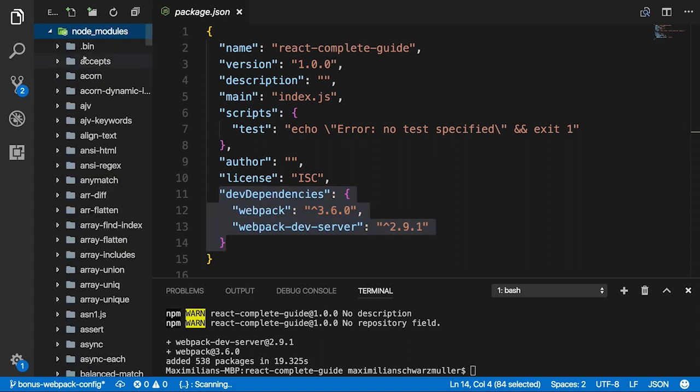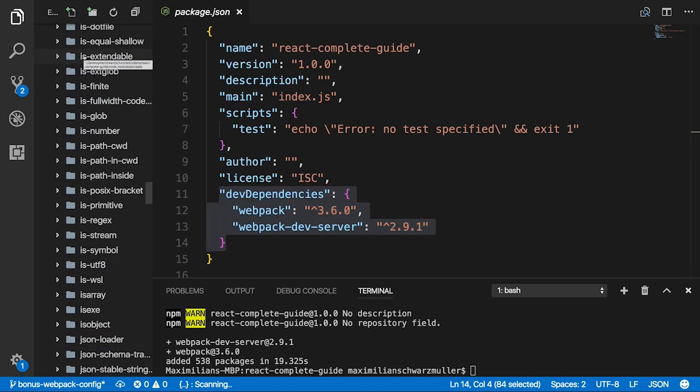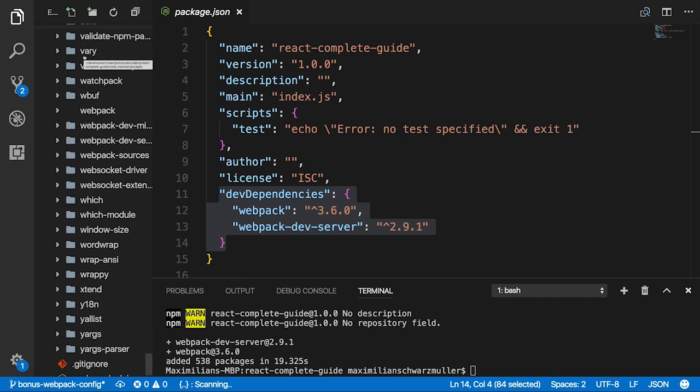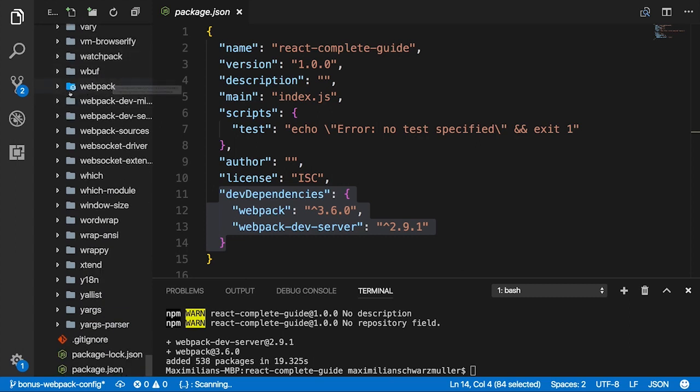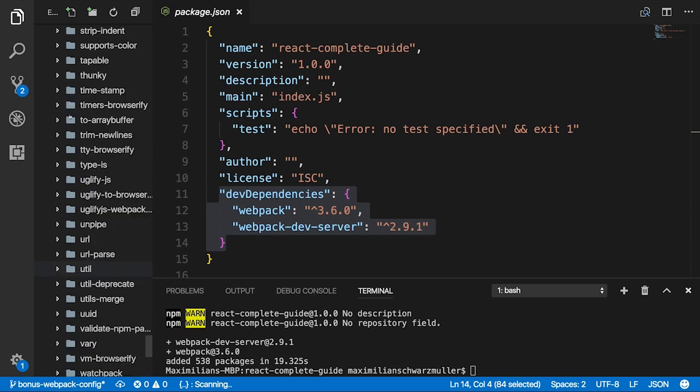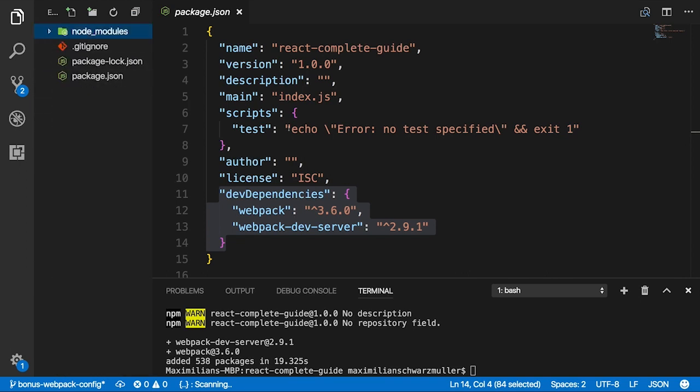In the node modules folder, we see a bunch of dependencies, not just webpack and webpack-dev-server. That simply is because webpack and webpack-dev-server have their own dependencies, which they also installed. But here you can see webpack and webpack-dev-server. So with that, we can use these dependencies, and we will do so over the next lectures.